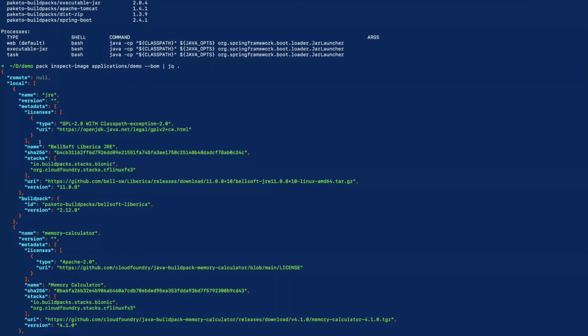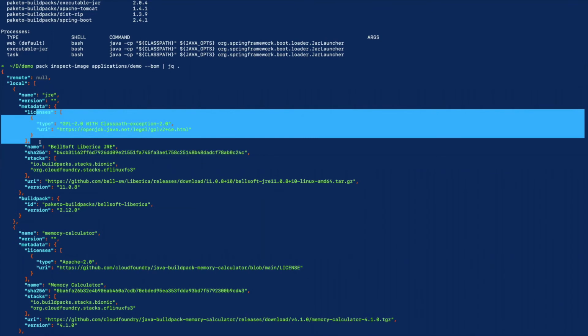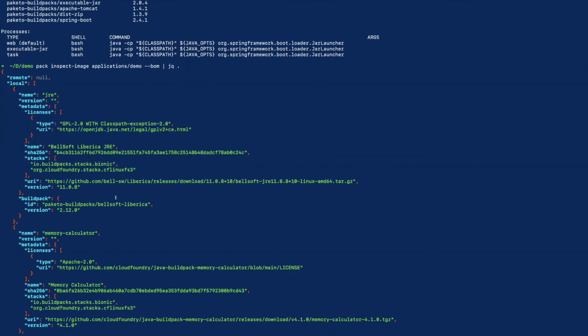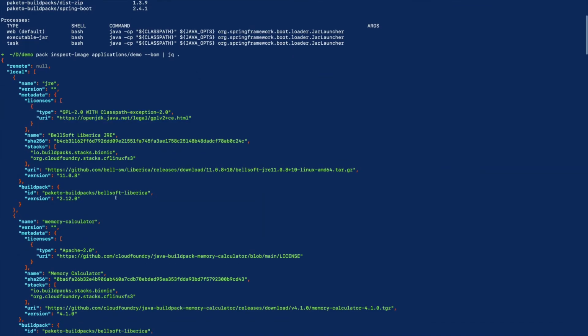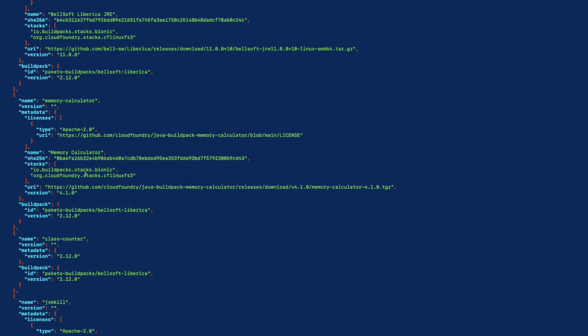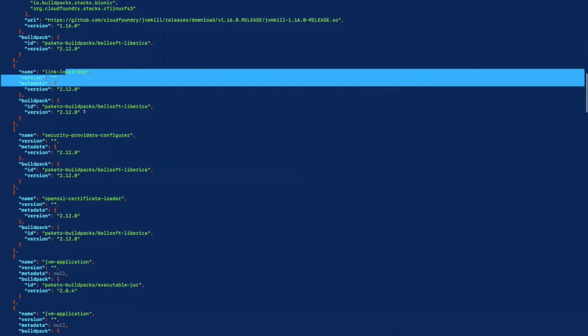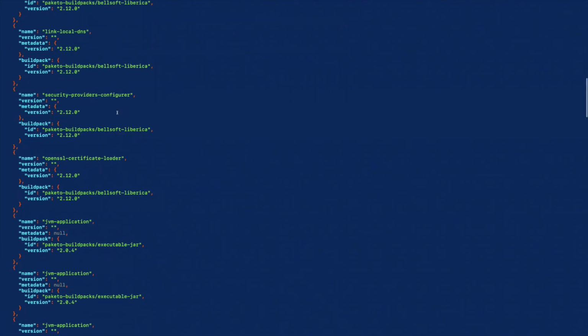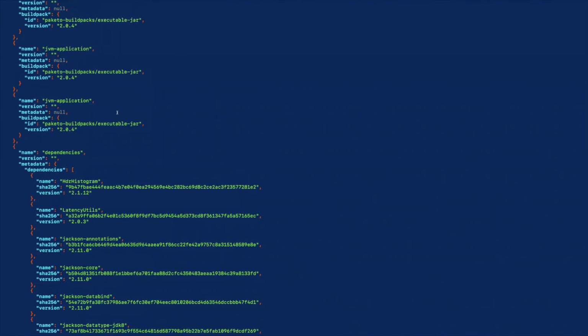We can even tell you what the license was for this dependency that we've put into your image if you want to do sort of license compliance kind of testing. And we do that for absolutely everything that we put into the buildpack itself. Our memory calculator, the class counter, things about how we configure link local DNS, all sorts of things that come from the buildpacks. But even beyond things that come from the buildpacks.